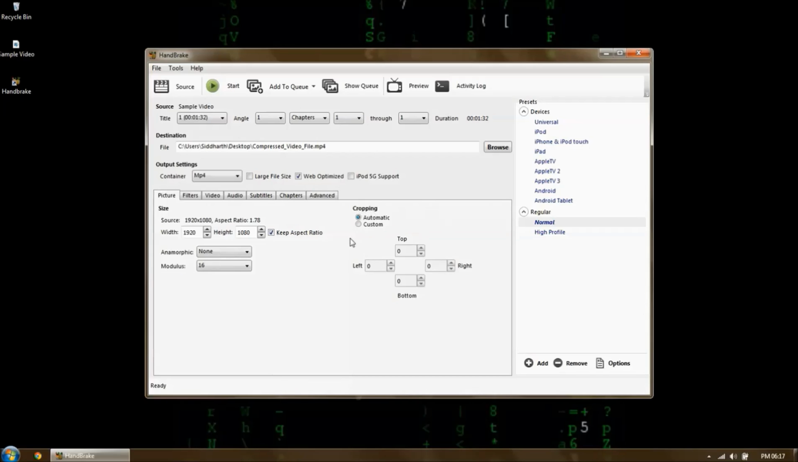Then I have a few settings for cropping. Now, why do I need to crop my compressed file? Sometimes what happens is that my source video has subtitles at the bottom, which I don't want as a part of my output file. Or sometimes at the top and the bottom we get these black lines, which I don't want as a part of my output video. So what I can do is crop the top, left, right and the bottom edges. So this is cropping. If you want, you can use it.